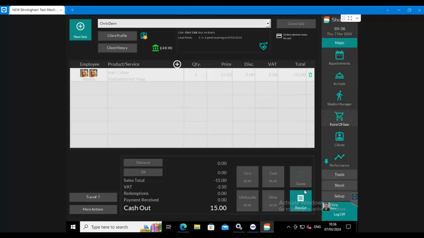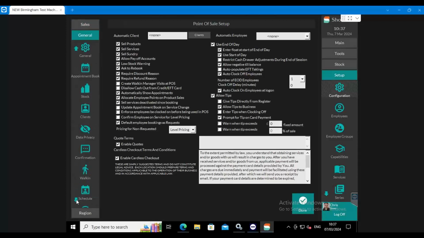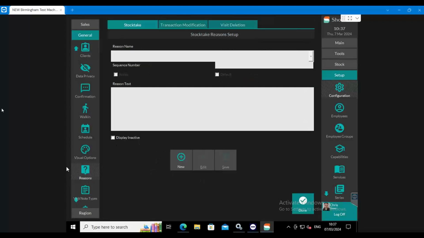Now, if you do want to give an amendment reason, just like I created there called test, it is worth doing. I will show you very quickly now how to do that. So all we're going to do is click setup and click configuration. And in the bottom left-hand corner, we're going to click general. And we're going to use the arrow key and just keep scrolling down until we see this option here that says reasons.